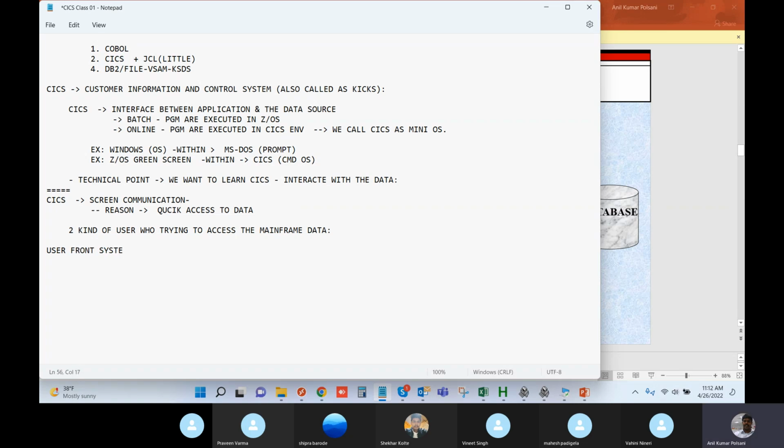And then there is a customer friend system. The other one is the customer friend system. There are two kinds of systems, guys, from the front end part. One is user friend system and customer friend system. So you may see what is a user or customer.